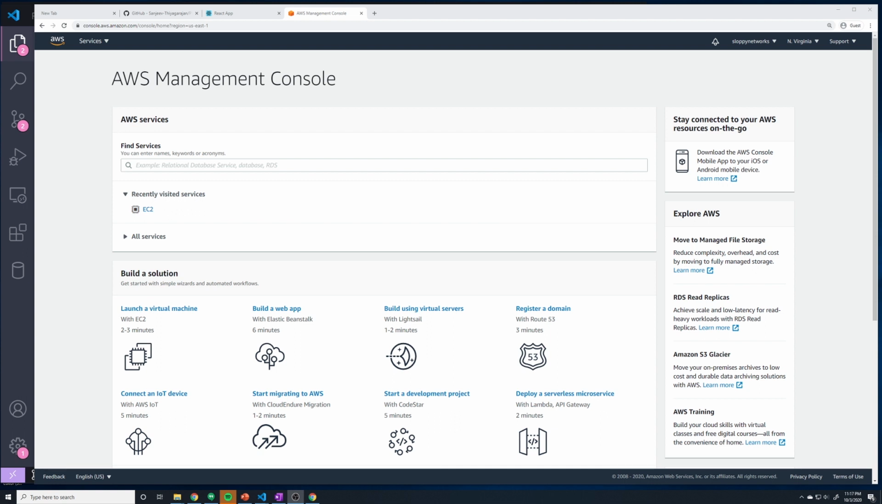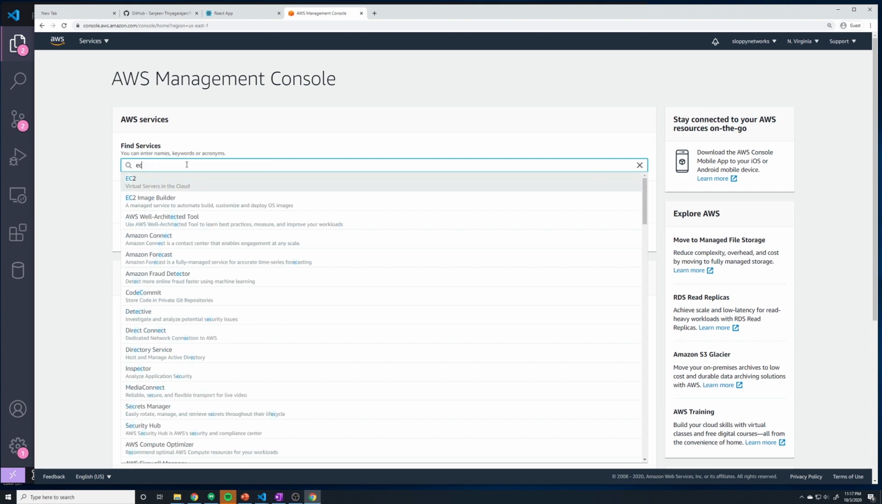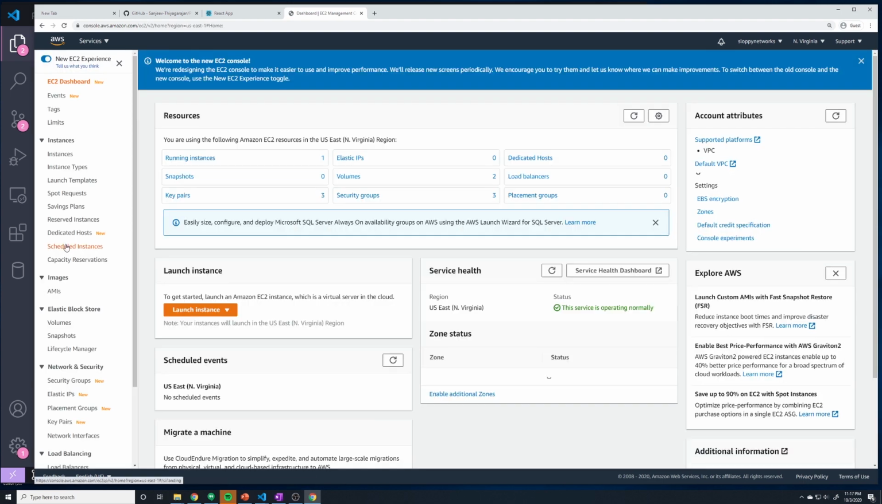All right, so let's go ahead and log into the AWS Management Console, and let's work on getting that Ubuntu server deployed within AWS. And so the service that we're using within AWS is called EC2. So that's what's going to allow us to basically create a virtual machine in the cloud. And all you have to do is just search for EC2 and select that.